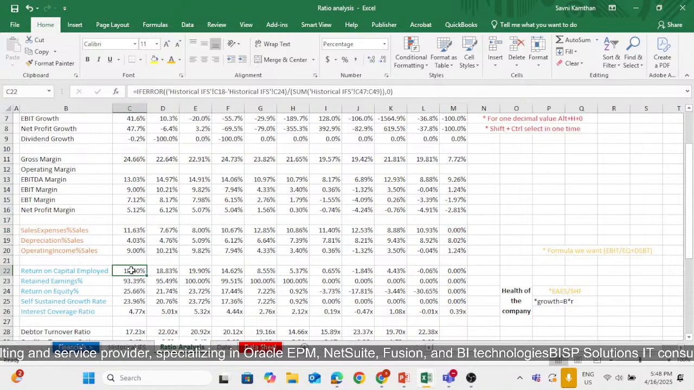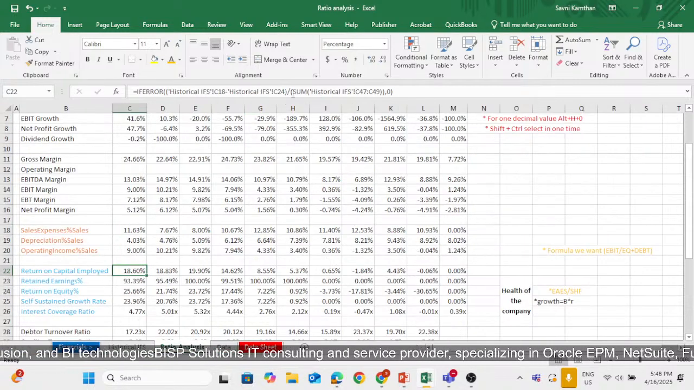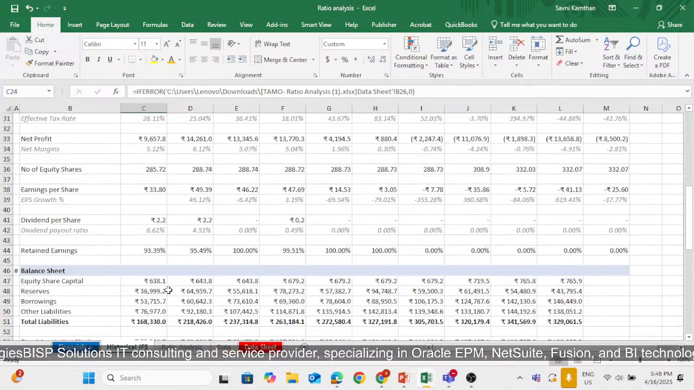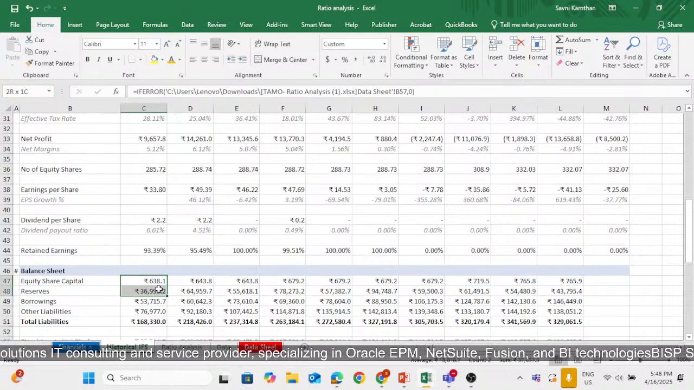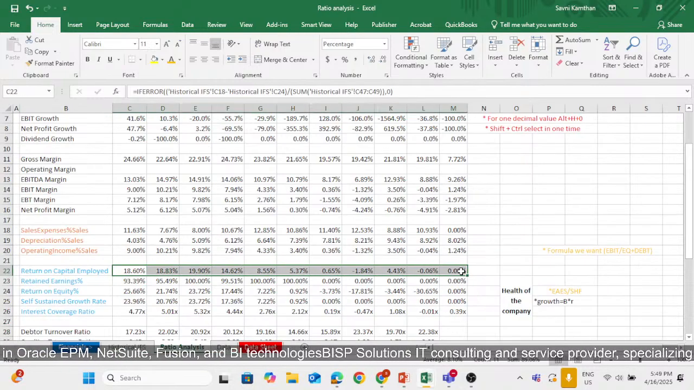If we want to calculate our return on capital employed, for that we have to select our depreciation, and we will be dividing it by the sum of these three things, because it is directly equal to owner's capital. So for that we will be dragging the same formula till the end.